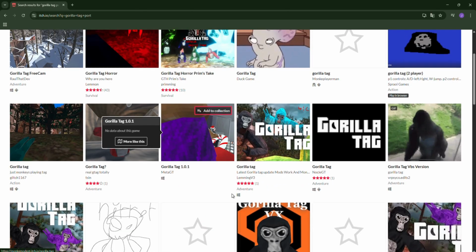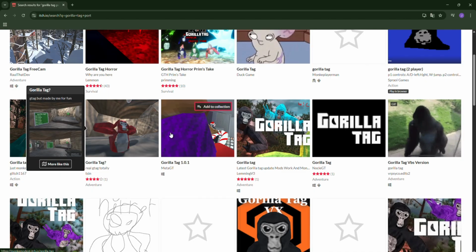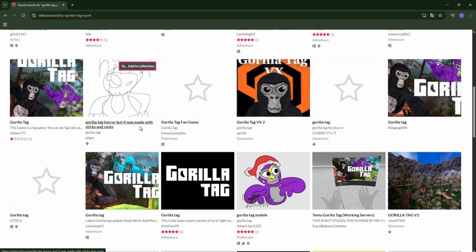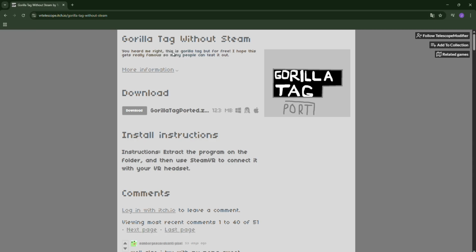And by the way, it doesn't work with other people, like you can't play with other people, but it's still Gorilla Tag. So I don't know if this is working, but it's not the one I wanted to show you. So this is the one, Gorilla Tag port. I'm gonna put the link in the description if you want to have the exact same one and be sure it's the right one. So just press download once you have it.